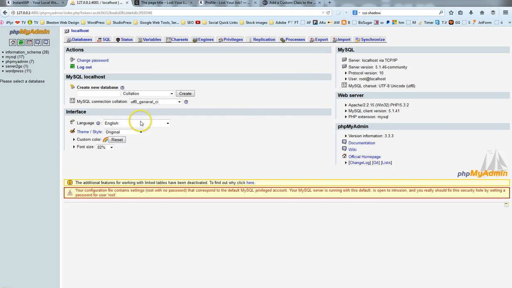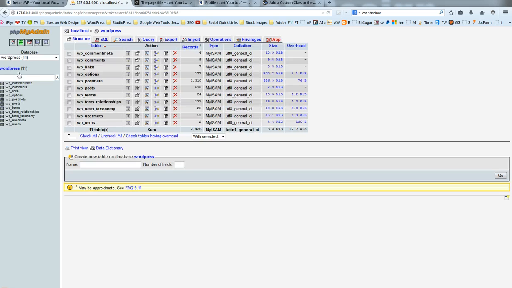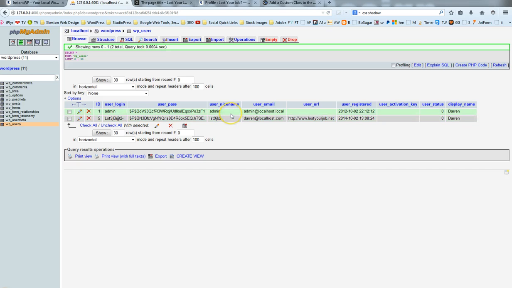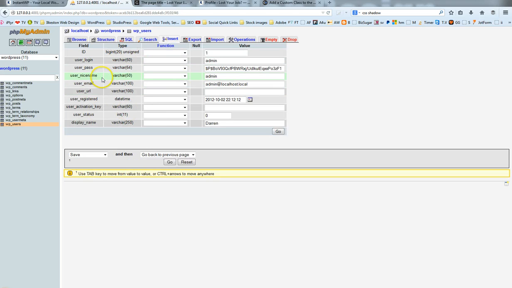Once you're in phpMyAdmin, go to WordPress. Go to WP users, and then you can see the user_nice_name, and you can edit that so it doesn't publicly display admin. Well, you shouldn't be using admin anyway, but whatever it is you're using, you can now hide it. So we click this little pencil icon, and you see user_nice_name there. You can just put something else, like Darren, or you could put Webmaster.